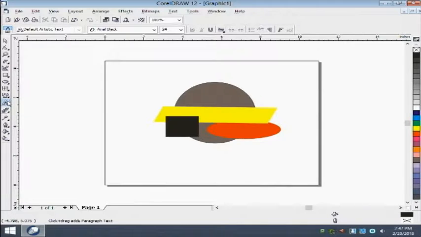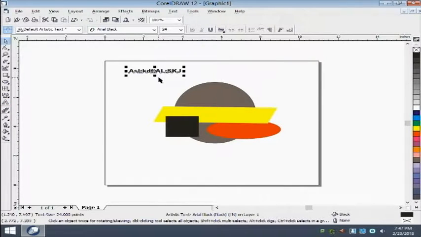Good. So now I click on my text, and instead of making a paragraph box, I just click the left button. And it says, okay, go ahead and type. And you can go ahead and type. Now that's an artistic text, and what it means is I can play with it, manipulate it. You know what? We can't see that very well, can we?